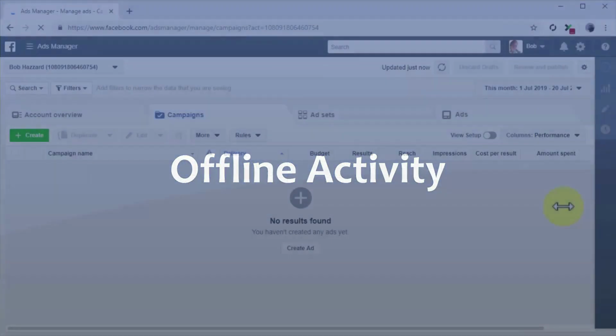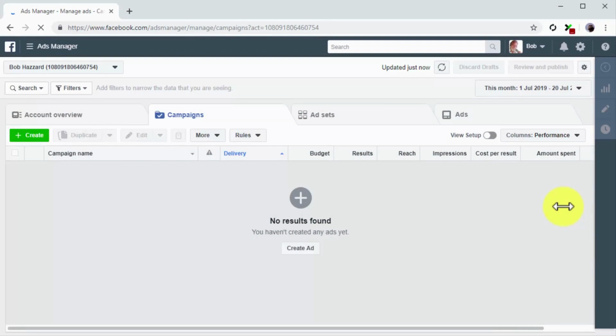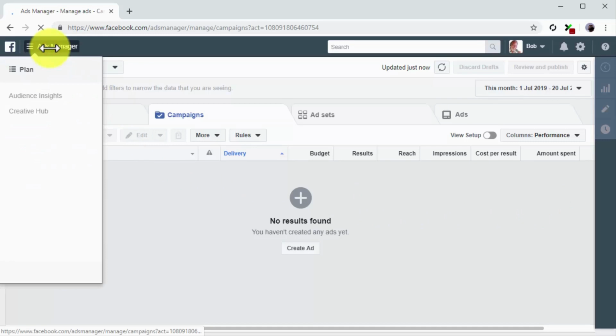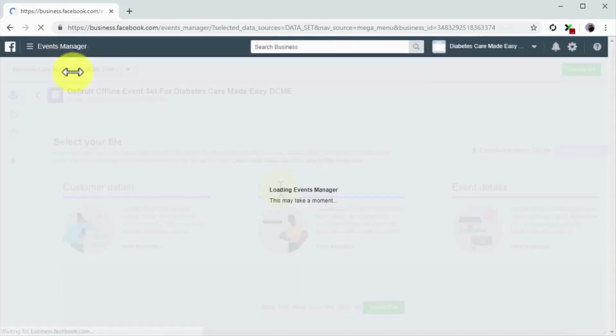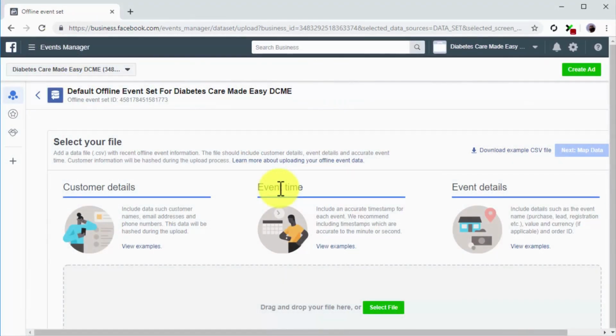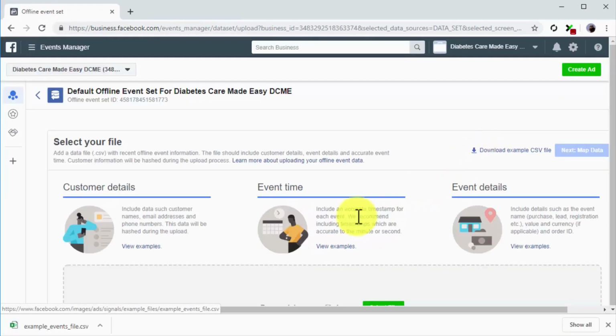Offline activity. Facebook also allows you to create a custom audience from people who have interacted with your business offline, such as people who have visited your store. To create this type of custom audience, you will need to create an offline event first. Start on your Ads Manager dashboard. Click on the menu icon and then click on Offline Events. On this page, you will be asked to upload a file with details about offline events. You can download an offline events template on this page by clicking on Download Example CSV File.